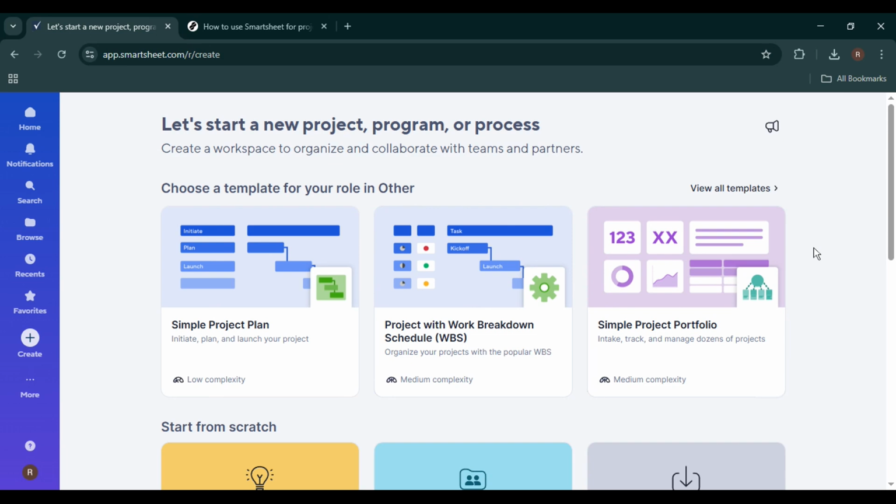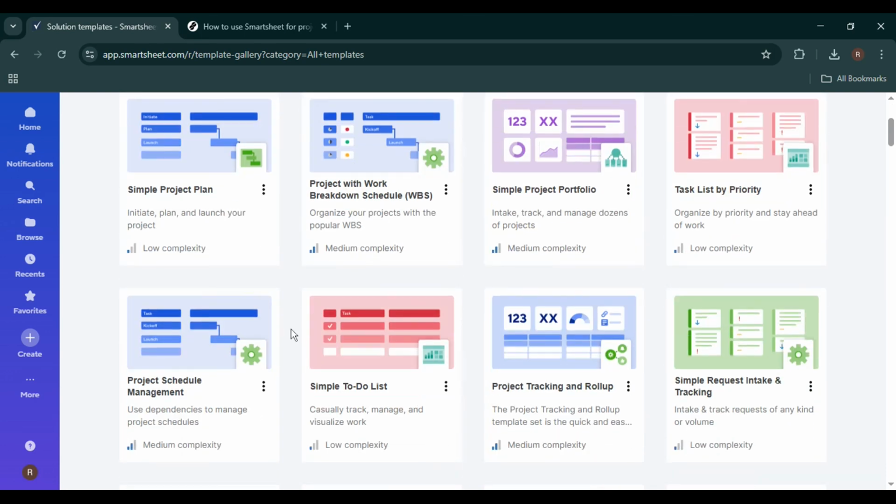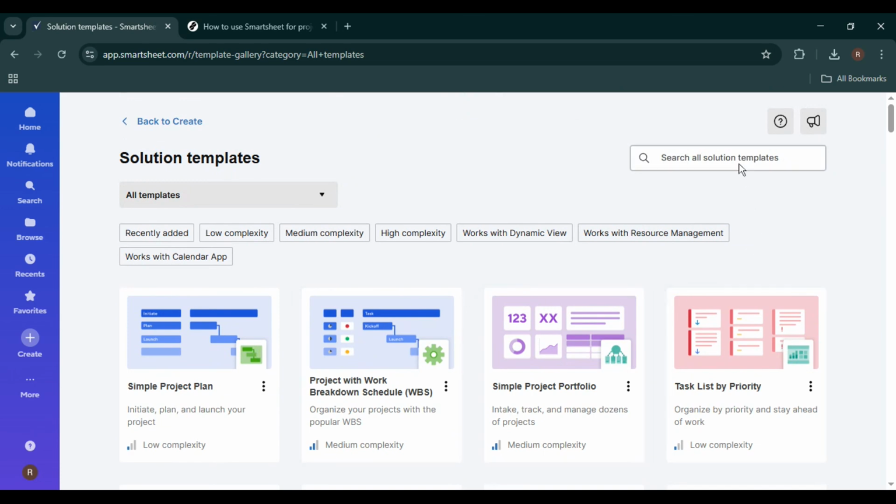After clicking Add, you'll see several options. Go ahead and select View All Templates. This will open Smartsheet's template gallery, where you can browse pre-built templates designed for different use cases. Templates are extremely useful because they save time and give you a professional project structure right from the start.